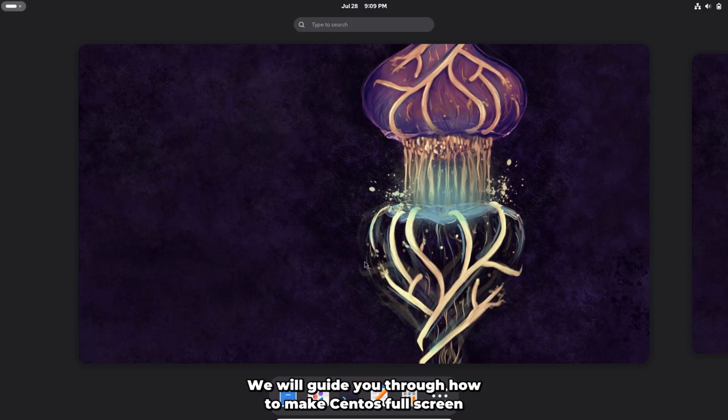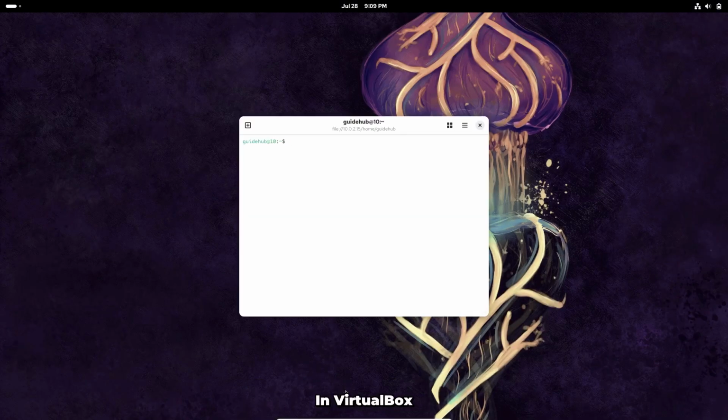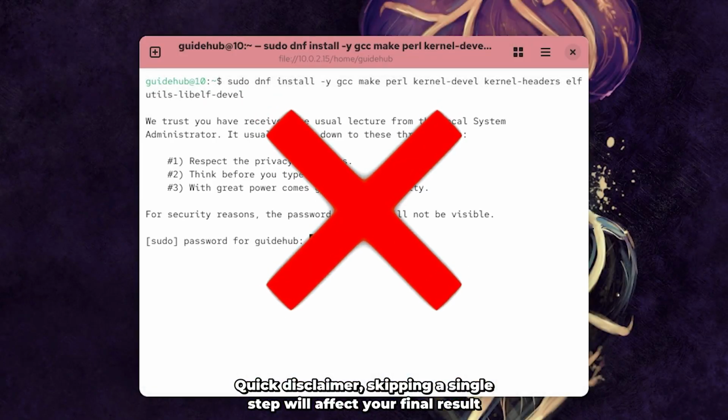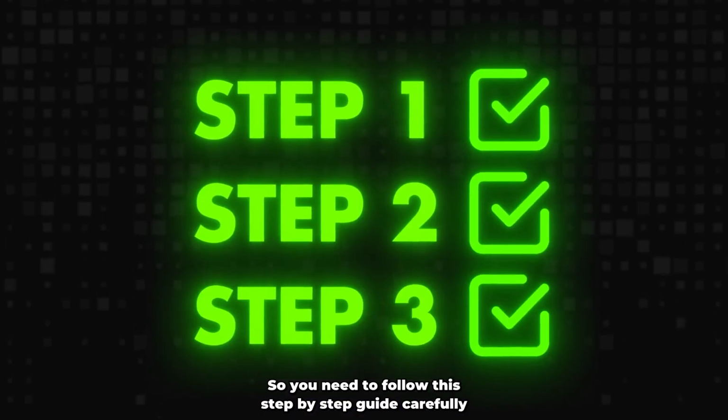We will guide you through how to make CentOS full screen in VirtualBox. Quick disclaimer, skipping this single step will affect your final result, so you need to follow this step-by-step guide carefully.